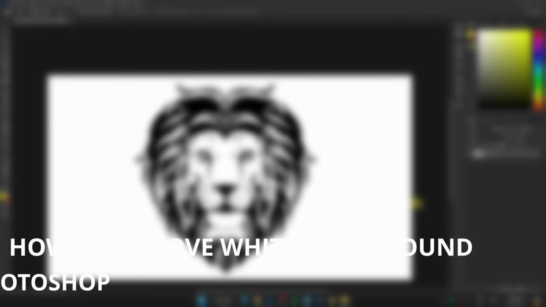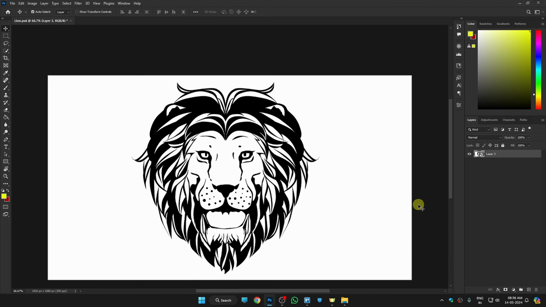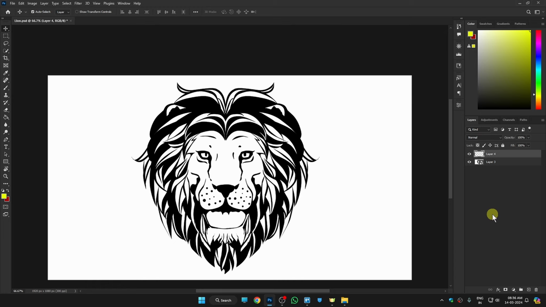Hello guys, in this video I am going to show you how you can remove the white background from an image and make it transparent. It is very easy. You just have to click on the image first like this and then add another layer by clicking here.